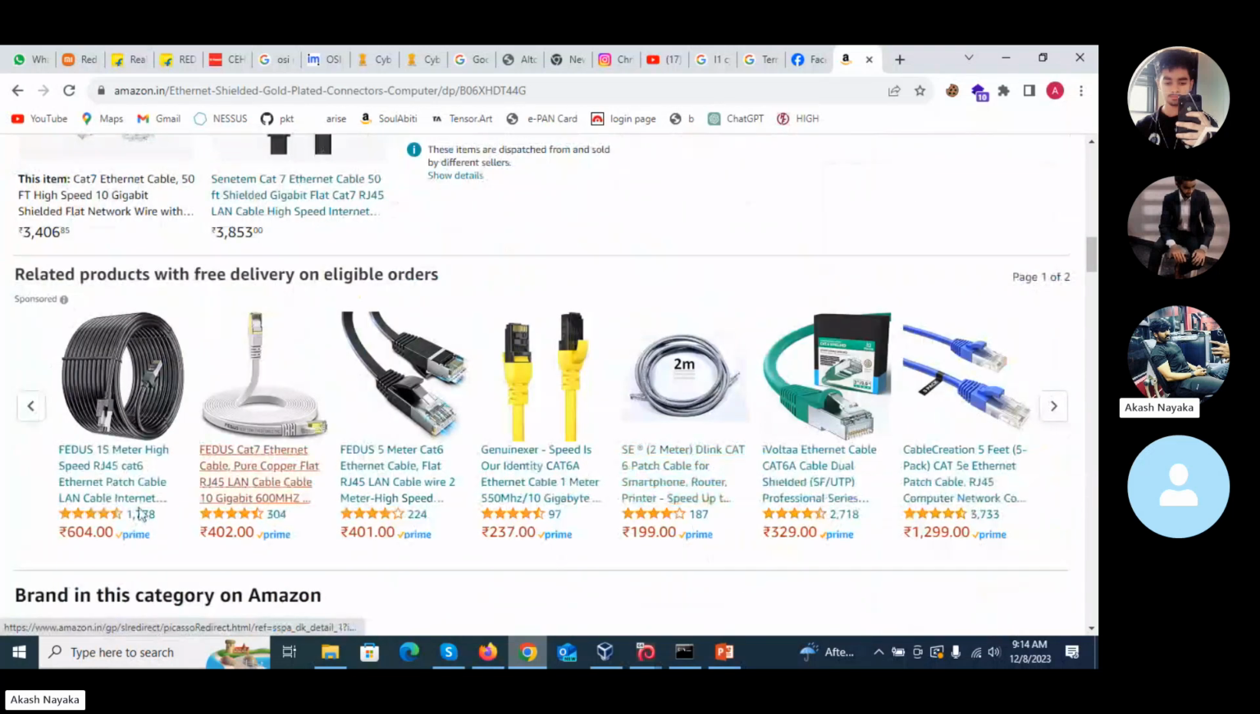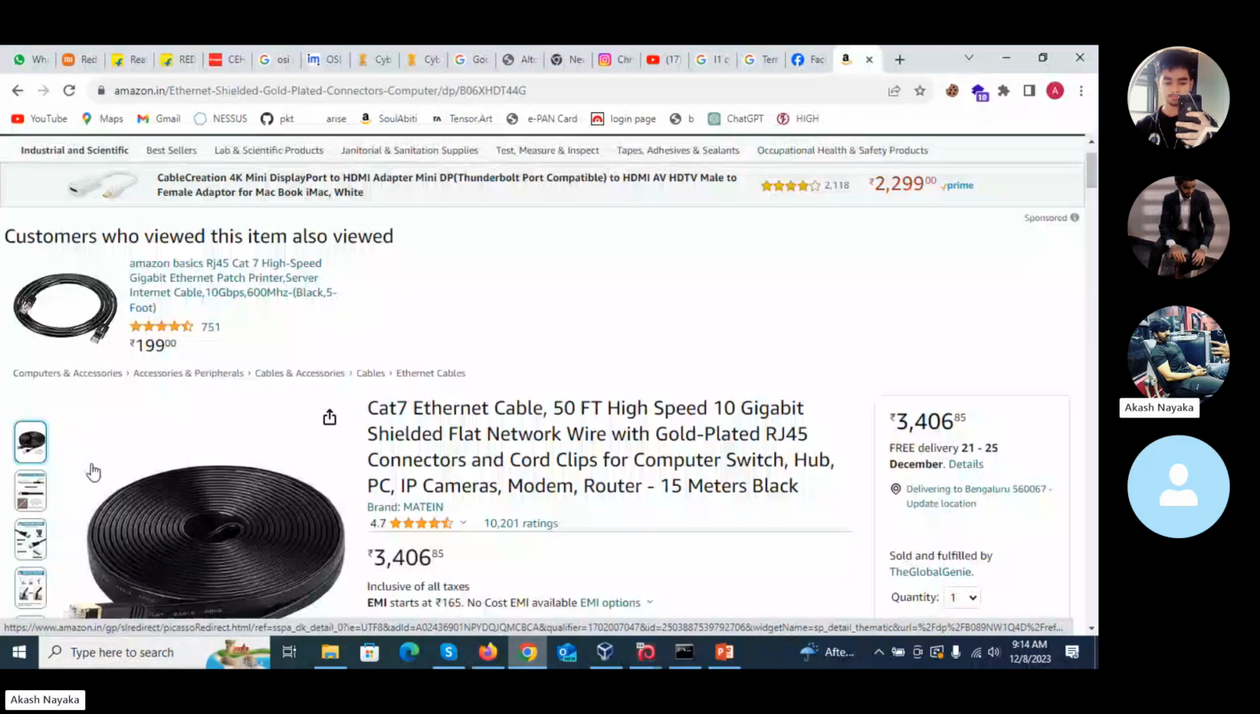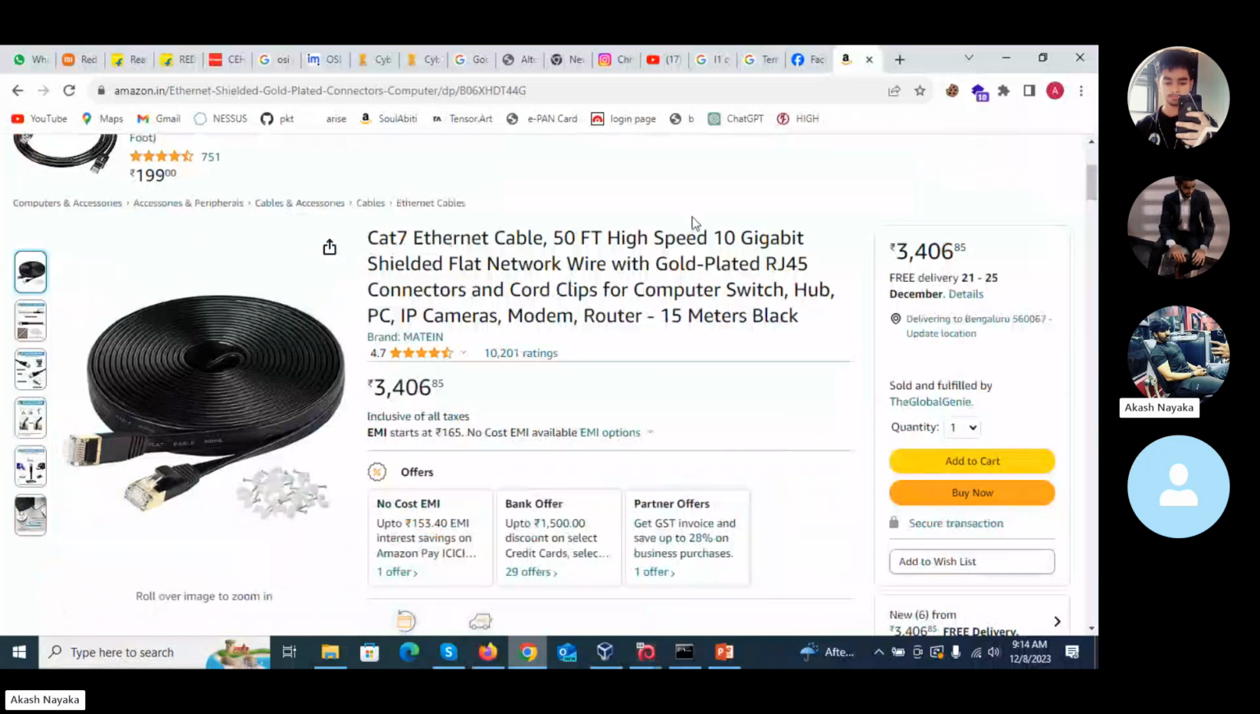nobody will buy it. Whereas with Cat 6, the same 15 meters cable will cost you only 600 rupees. The same Cat 7 cable is costing you 3,400 rupees. That means it is more than 5-6 times, or maybe more than that, I don't know. It costs you this much.